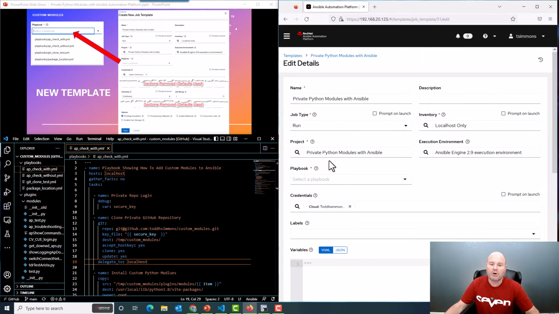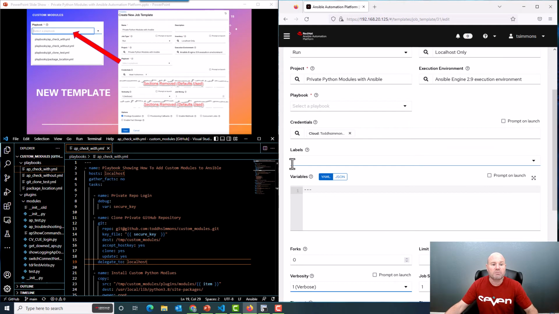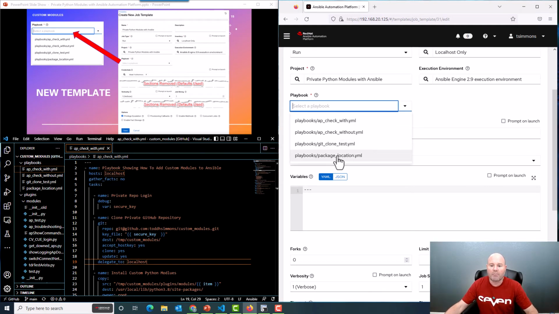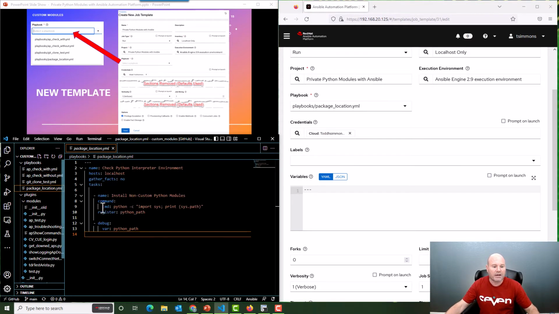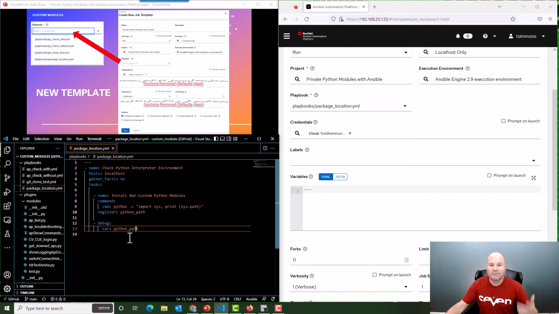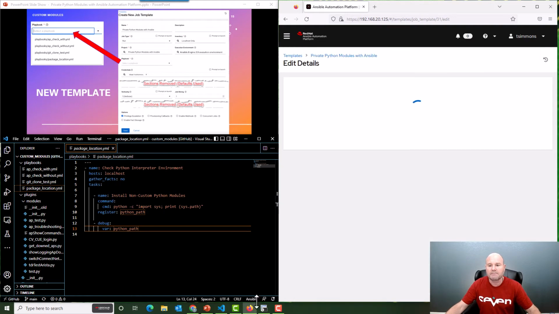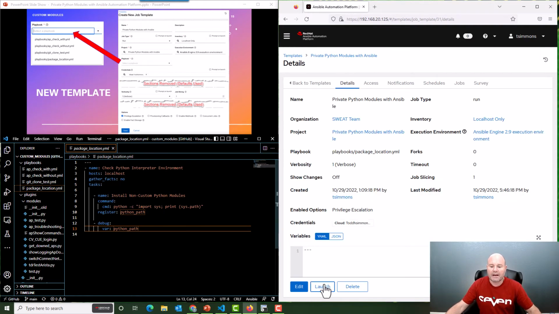Now, let's go back up to the playbook. So the first playbook that I want to run is going to be our package location. So this particular one, if we go in here, we look at our YAML for package location, it's going to go run and it's going to output the Python path for me. Very, very important, because if you don't know the path, you don't know where to put your custom modules. Okay, so I'm going to save this. Okay, and then I'm going to launch it.